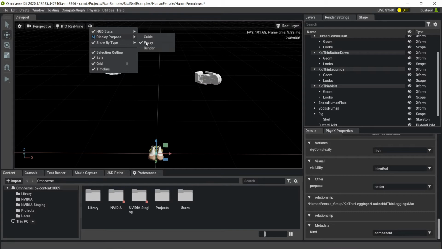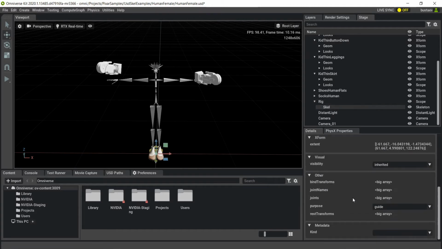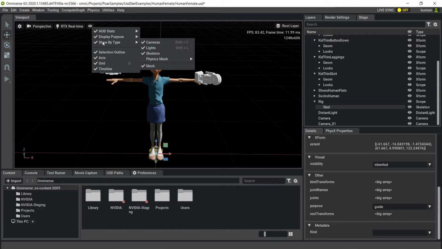There's a proxy, so you can set something to be a proxy, and there's also guide. So for example, if I click on guide, notice that the skeleton is set to guide. So if I click on that, the purpose is set to guide over there. This is really nice to be able to customize and adjust what's visible or not based on these three different display purposes within USD. So let's just turn that on. By the way, you could also disable all of them at once just by doing that, which is really cool.